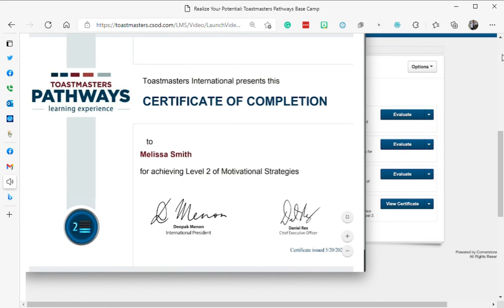Follow these steps every time you complete a level to make sure you see all the certificates you've earned.